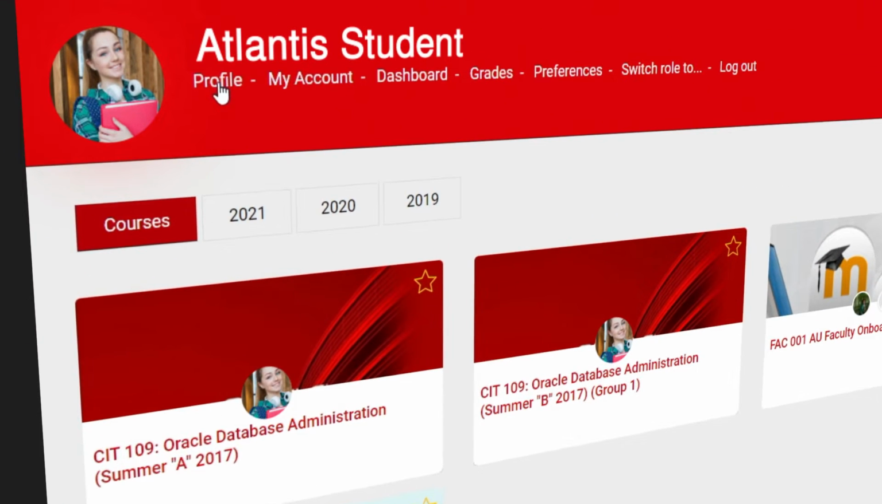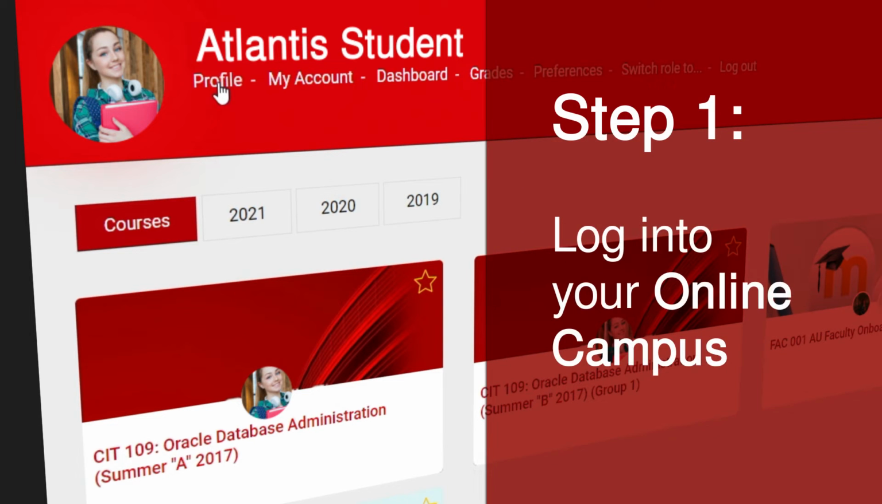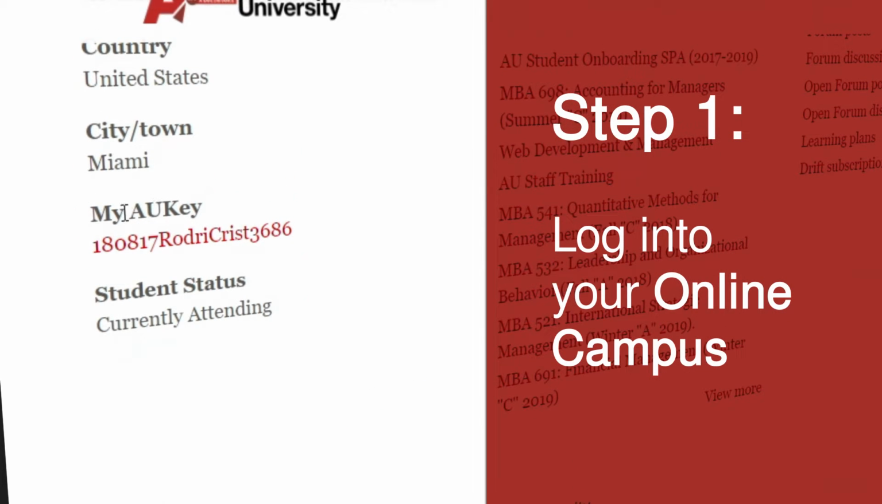As a first step, we are going to need you to log into the online campus. Click on the profile section and scroll down until you see your AU key. Now, your AU key is a direct link that will take you to Atlas, your new student portal.